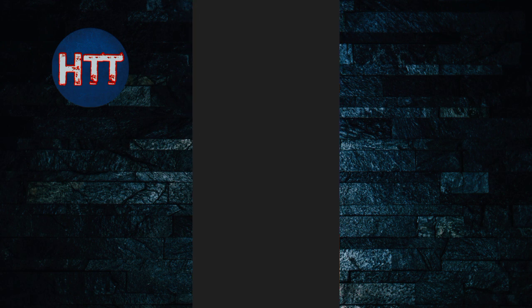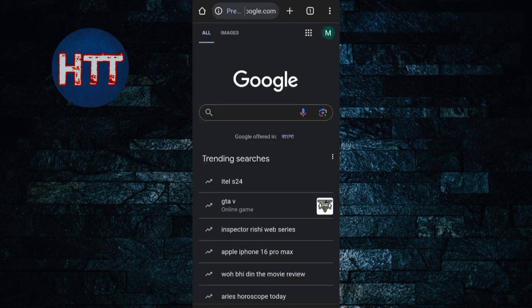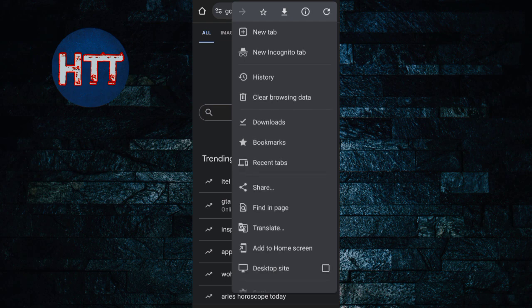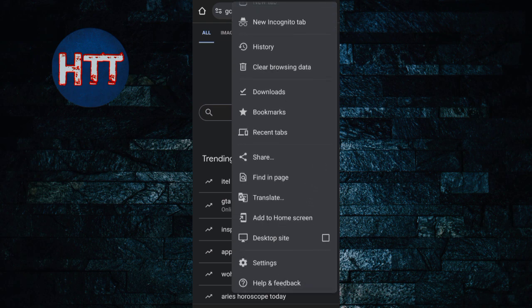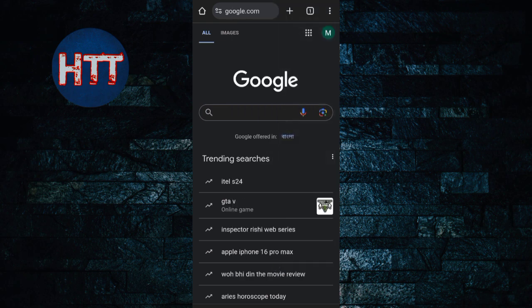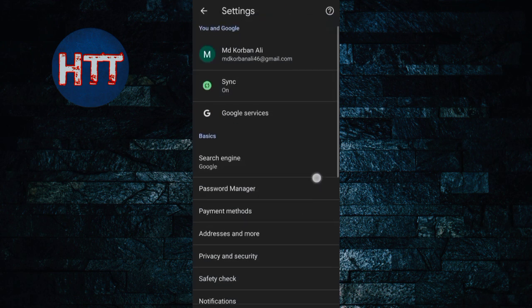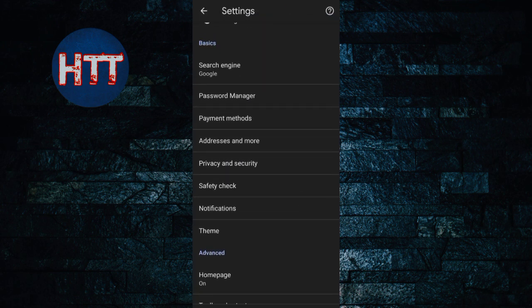like Google Chrome, and then you can see this is the page. So what you need to do, you need to tap here, the three dots in the right top corner of your screen, and then scroll down, then you'll see the option settings. Tap the settings and scroll down, then here you'll see the option password manager.